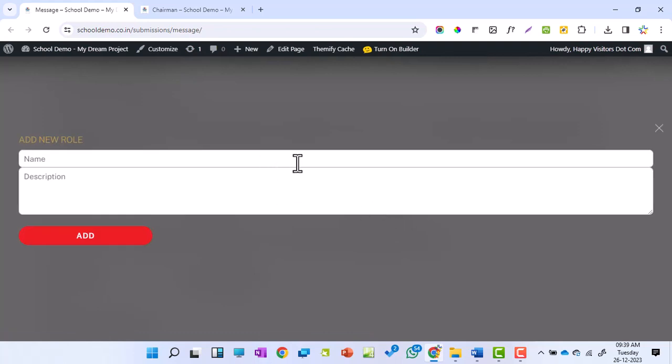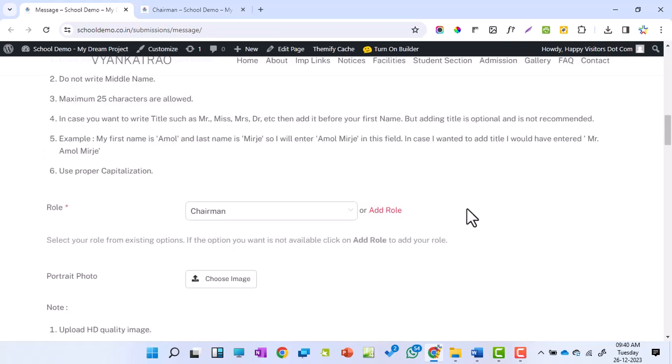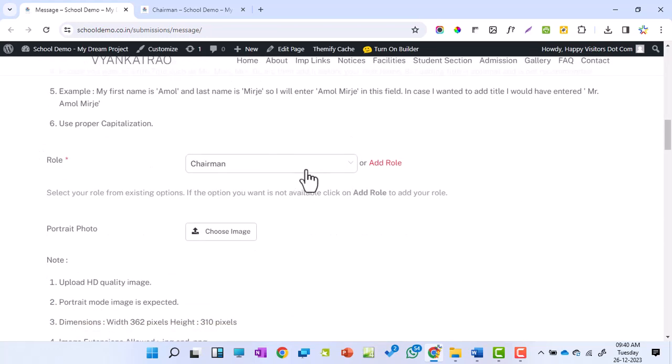Give the role name that you want. If you want, you can give a description, but the description is optional. So only give the name and click on add, and that option will be added to the drop down list. But over here, for the sake of simplicity, I am not going to add any new role, so I'll cancel it. So we will select the role as chairman.